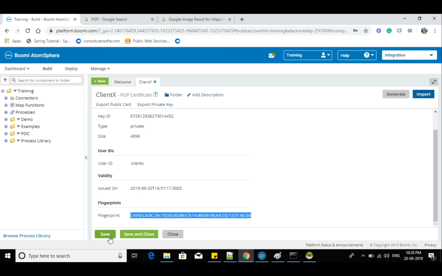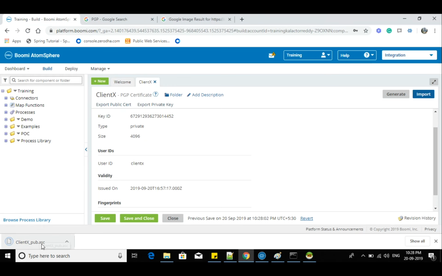This is generating the certificate, key pair, or private key, whatever you want to call it. Now we are exporting the public certificate from here. The public certificate is now exported, and generally the naming convention PUB is used, with the ASC extension. Okay, so now it's exported.